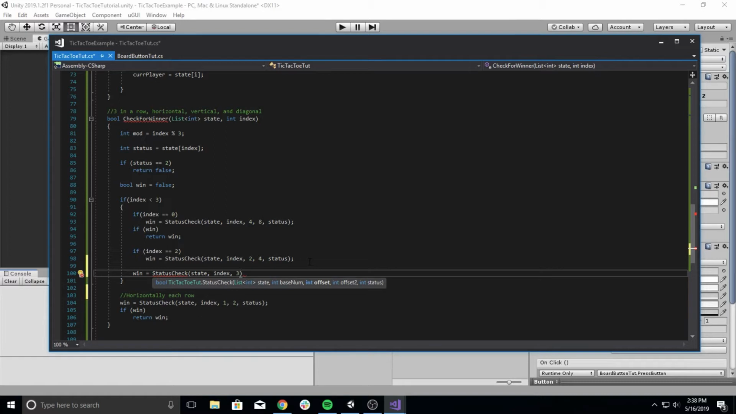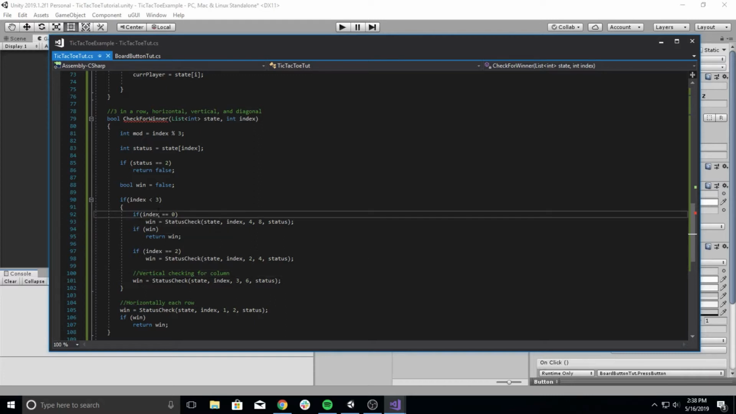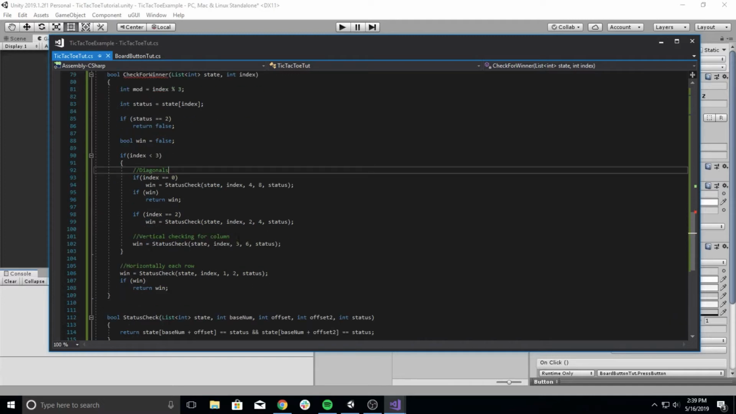Now let's do the same for index 1. If I'm at index 1 and I add 3, that's 4, which is the exact center of the board. And then if I add 3 more from 4, I get 7, which is below that. So that creates another column. So as long as I'm offsetting by 3 and 6, I will always be getting the column of whatever index I'm looking for. So 3, 6, and then status. So this is vertical checking. So we've got horizontal checking for a row, vertical checking for a column, and then these two are diagonals. And that should be all of our win states: diagonals, vertical, and horizontal.